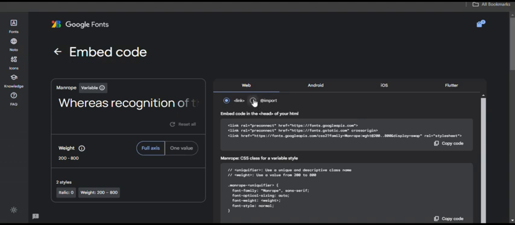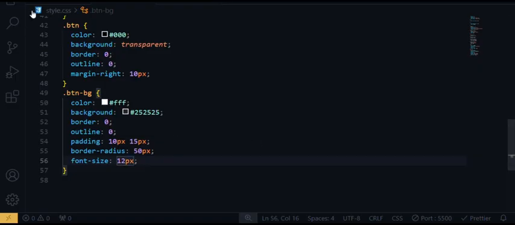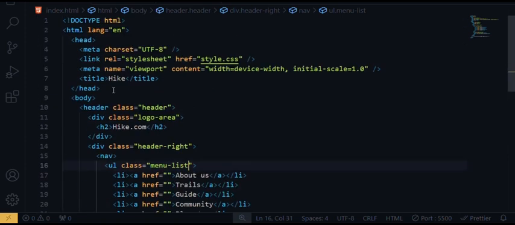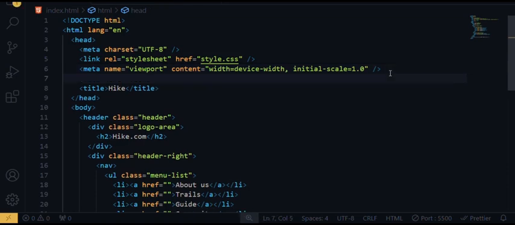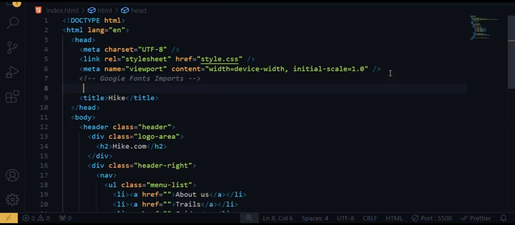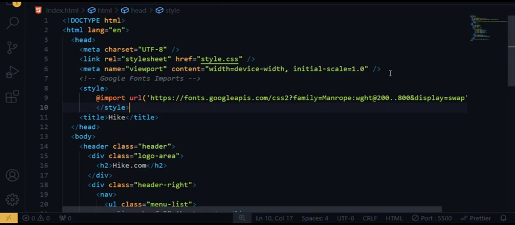So how to import it? First we embed it in the head of the HTML. I've copied it, so I'll go to my HTML. Inside the head, first of all, I will add a comment here. This is just to make my code more readable and easier to locate things in.